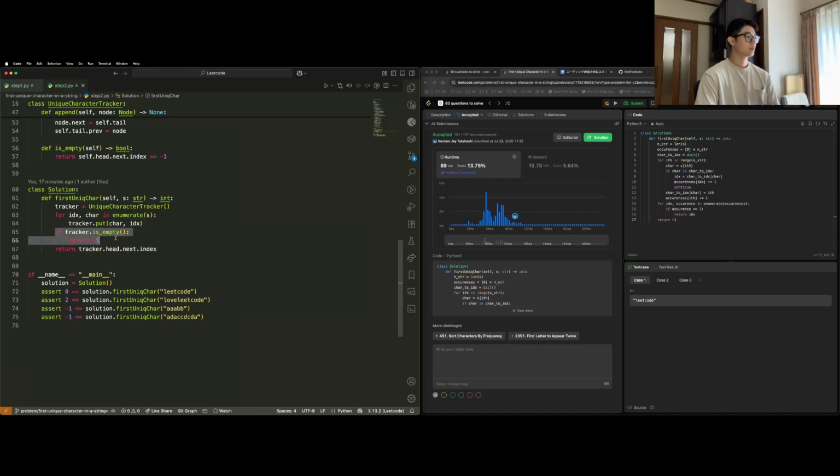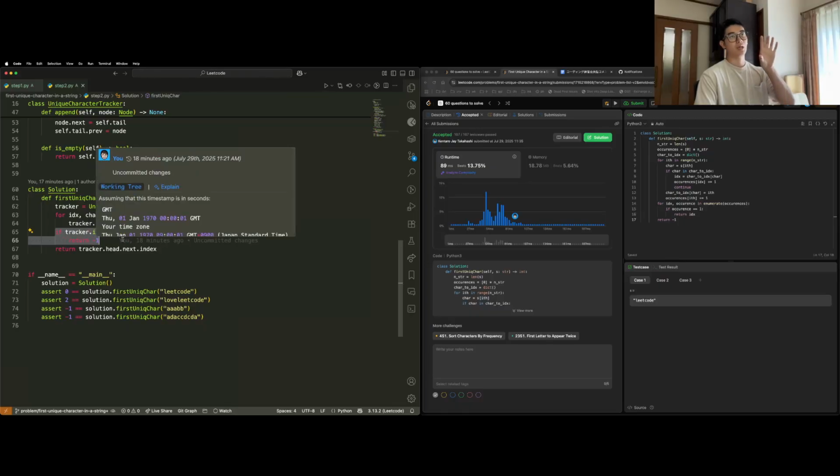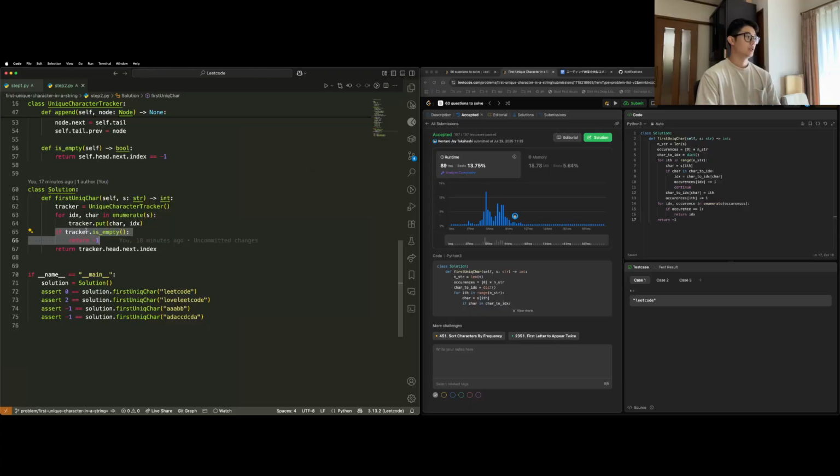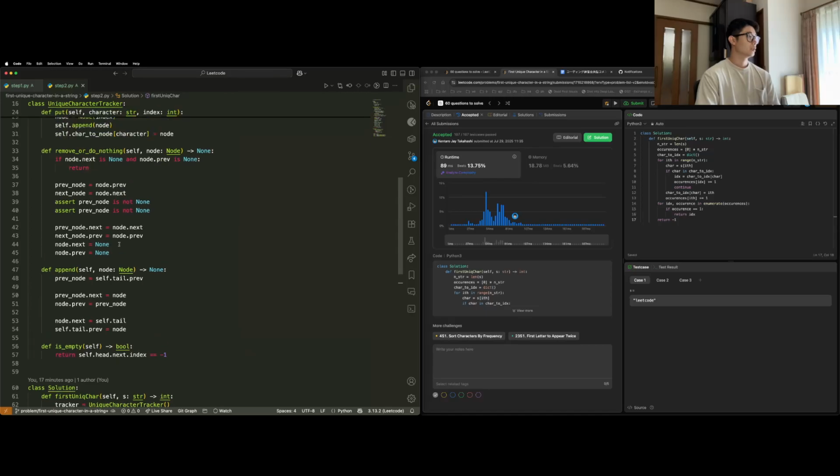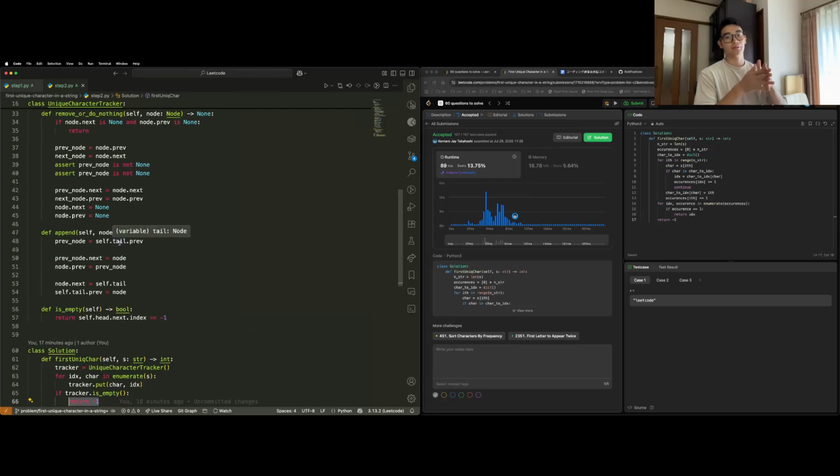And if the tracker is empty, there are nodes at the beginning and at the end. So there are two nodes representing just dummies, and there's nothing in between. That means there's no unique character in the given string. So we return -1. Does that make sense? So that's the overall, very big picture, high level explanation.